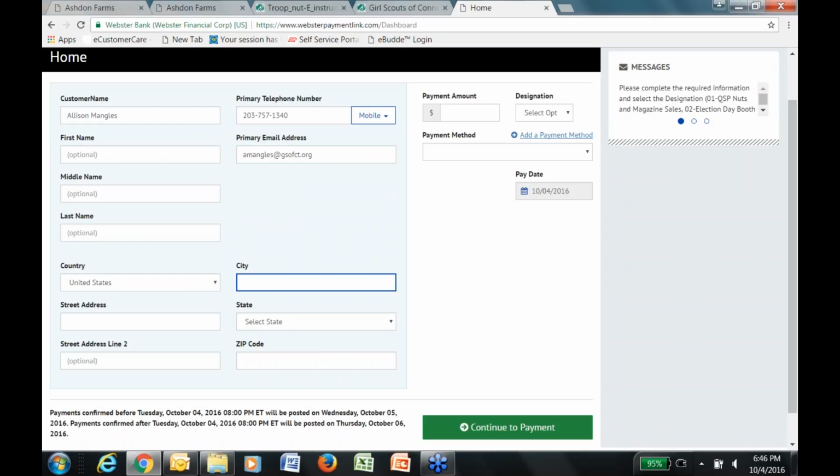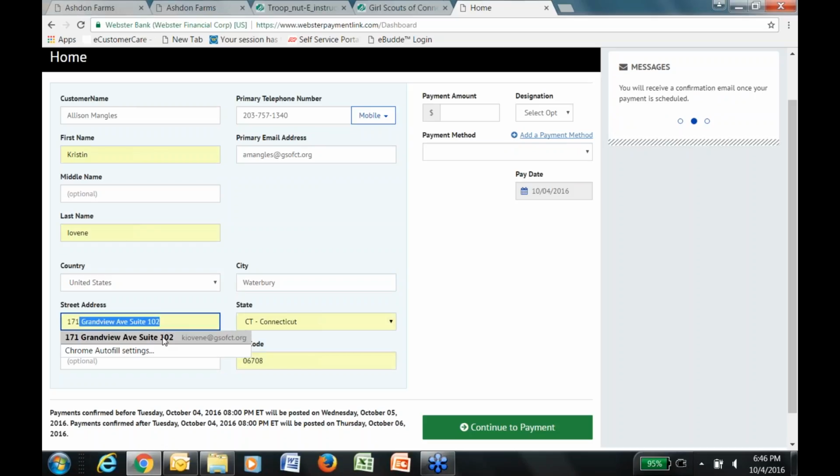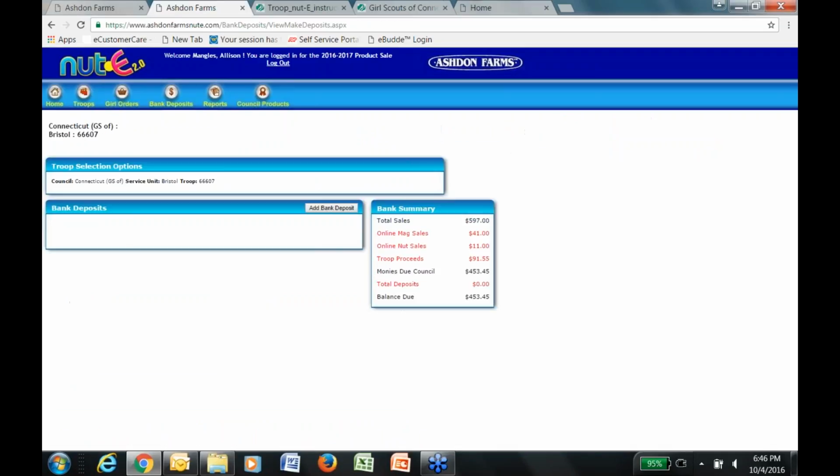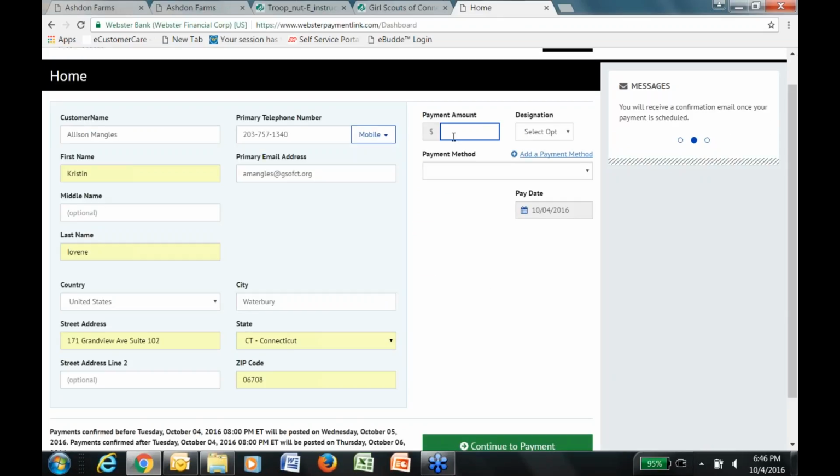We're in the United States. We're in Waterbury, 171 Grandview. Then we're going to make our payment. Now, like you, I don't remember exactly how much it was, so we're going to pay $453.45.